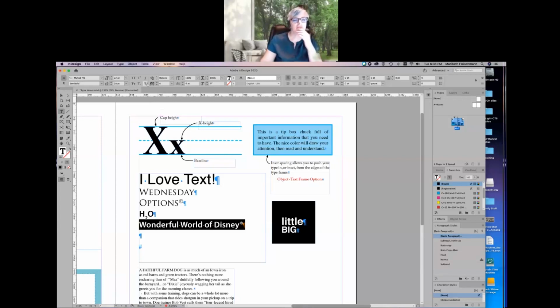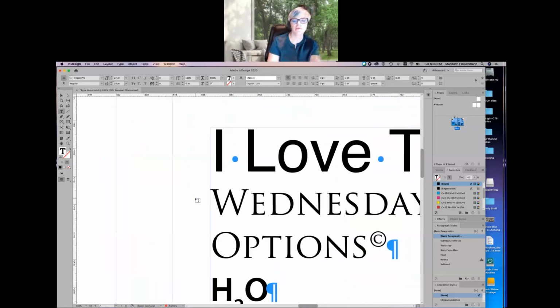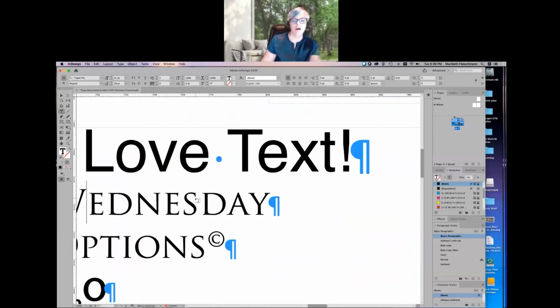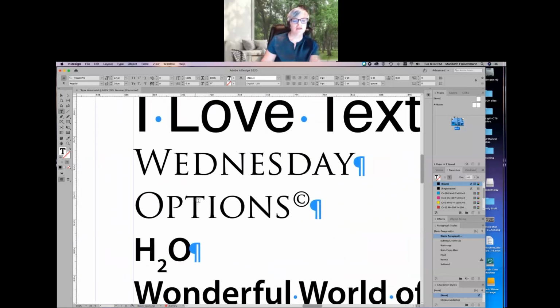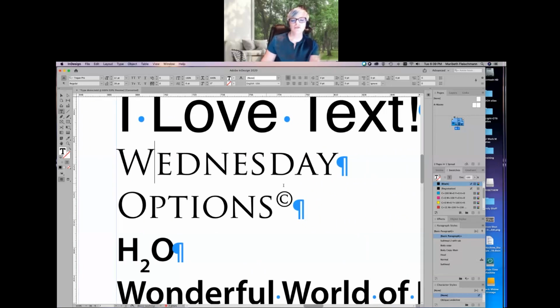Kerning is different. That's the VA at the top of the two. I'm going to click in the word Wednesday. I'm going to use my keyboard shortcut of Command or Control plus to zoom in here. Kerning is something that designers want to address as they're designing.